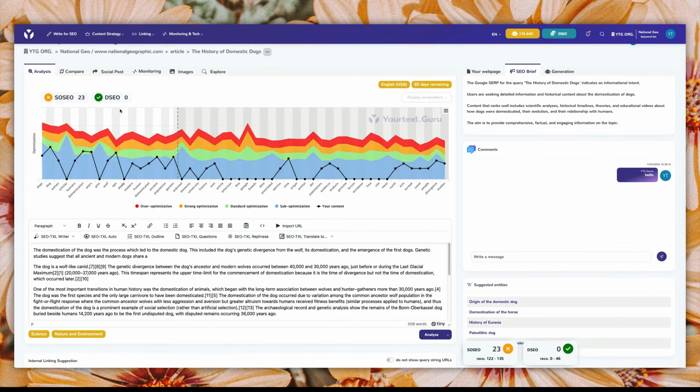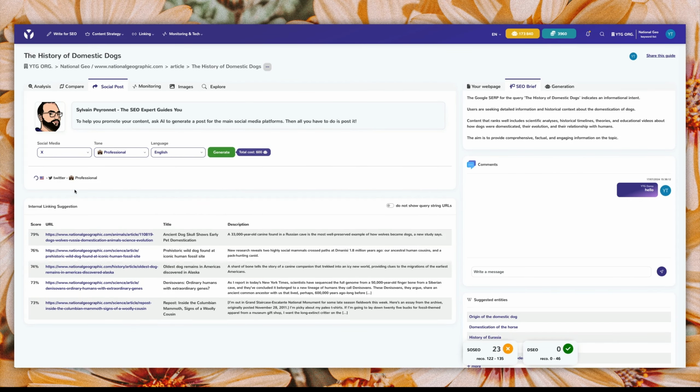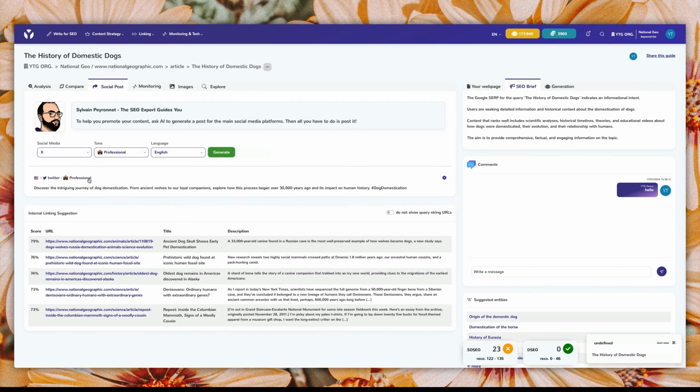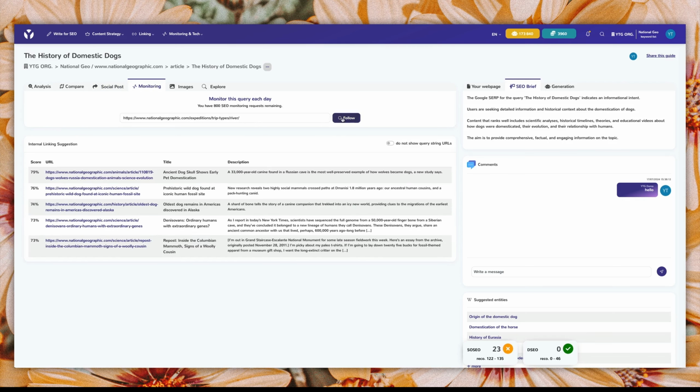Finally, for promotion, you might want to share your article on social media like Facebook, X, or LinkedIn. For instance, you can generate a professional tone tweet in English for easy promotion. For monitoring, enter the URL and the keyword, like the history of domestic dogs, to track its ranking in the top 30 SERP results daily.